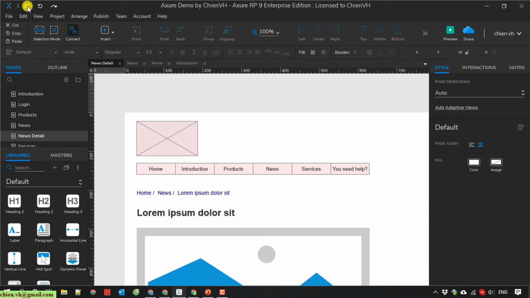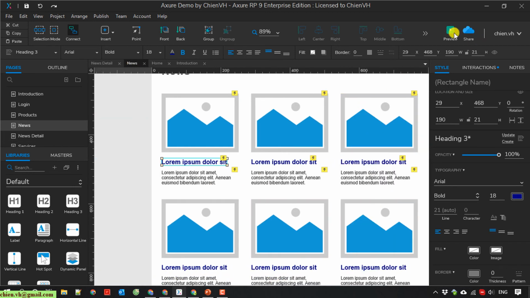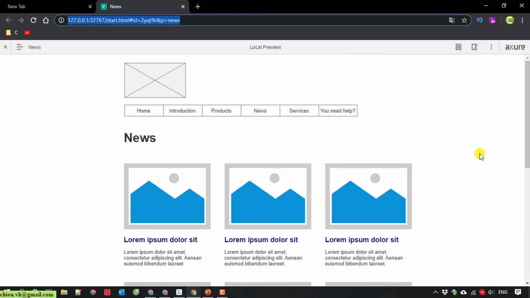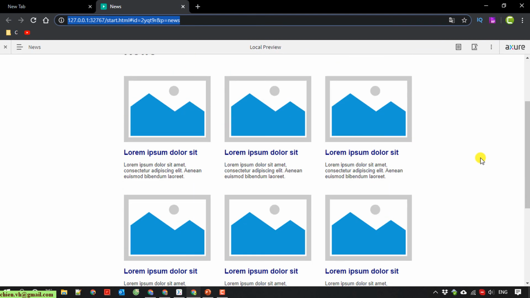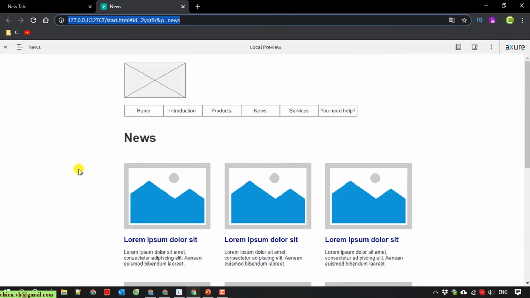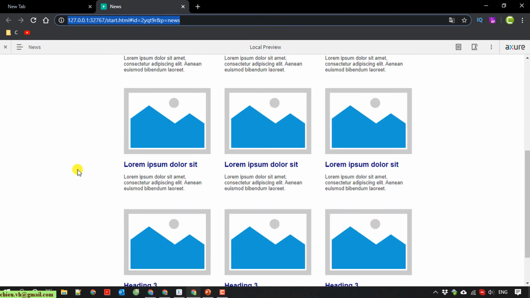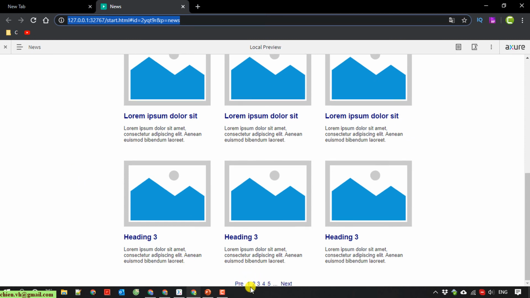So here I save it and I go back to the news landing page. I run it. Okay. You see here, this is the news landing page. I have a list of the news on this page. By default, it has 9 items. Okay. And at the end of this page, I have a pagination, which indicates that I have a lot of news in the system.